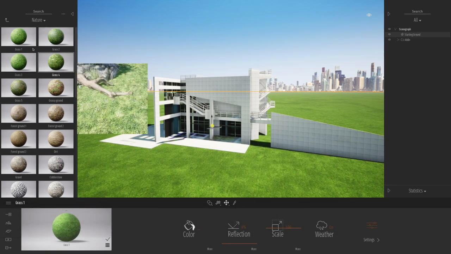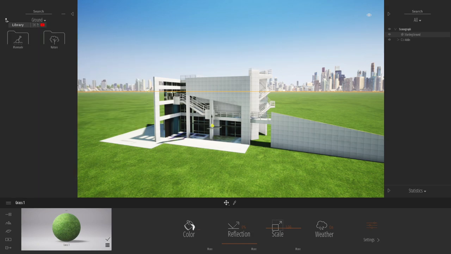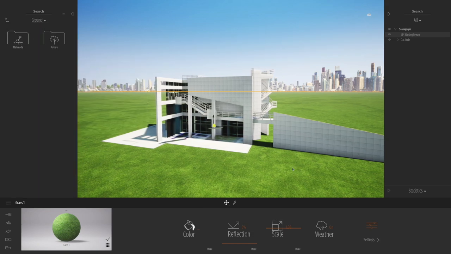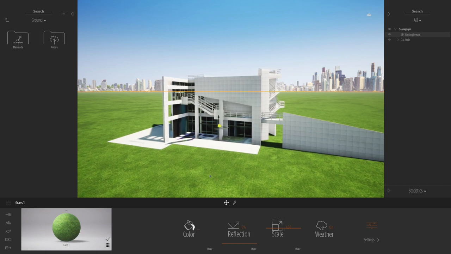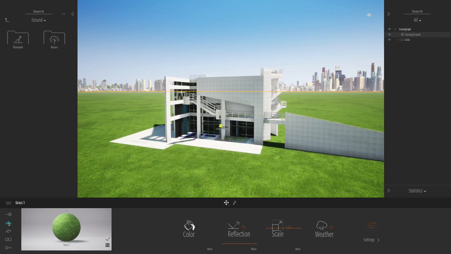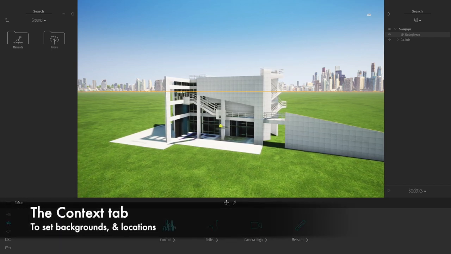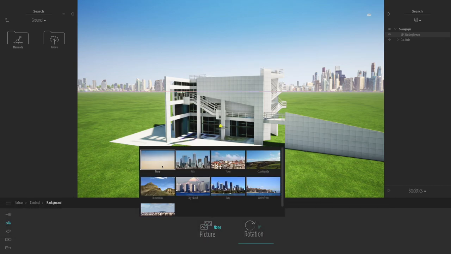Okay, so next we're going to start to populate the model a bit more. I think we need to work on the grass and the background. So we'll go to the context tab, and let's have a look at the background, and decide what kind of context we would like.